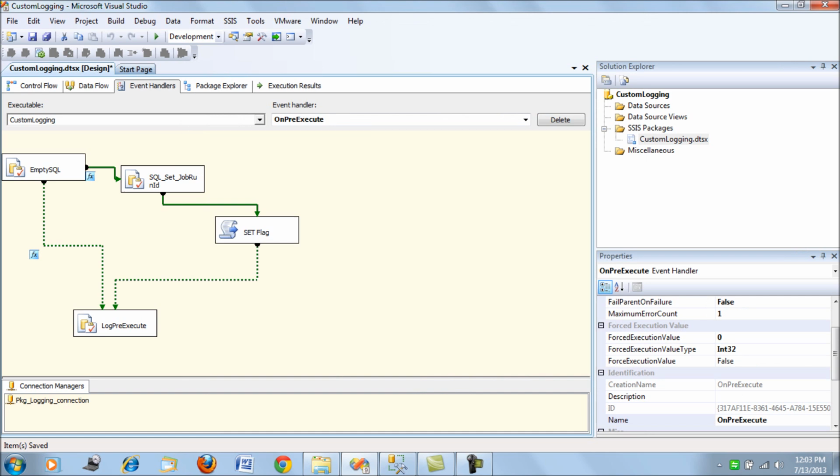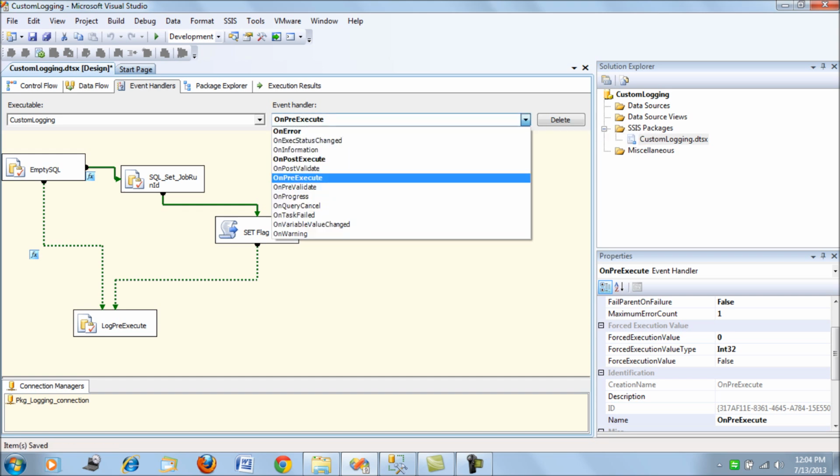Now what I mean here is, when we run this package, the pre-execute will be run every time for each of the tasks that we have, and the post execute also. The error event will only occur in an event of error. So if there is no error, the error event handler would not be called at all. But the pre and the post execute will occur at the package level, at the task level. So every time it will be called.